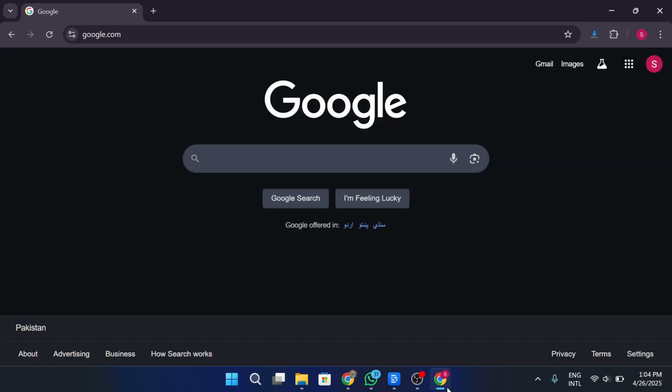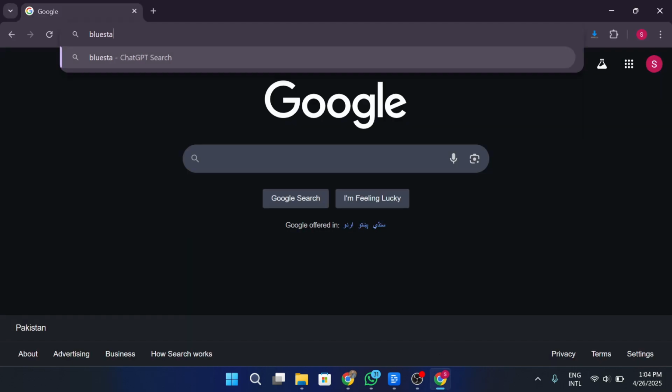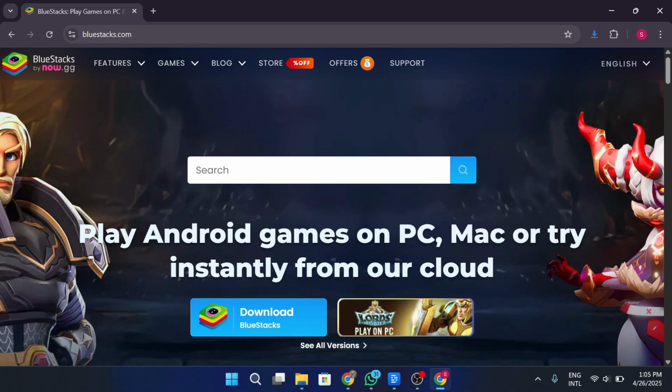Open any web browser. The first thing you need to do is head into bluestacks.com and tap the link that says download BlueStacks. Or you can simply search for BlueStacks yourself.